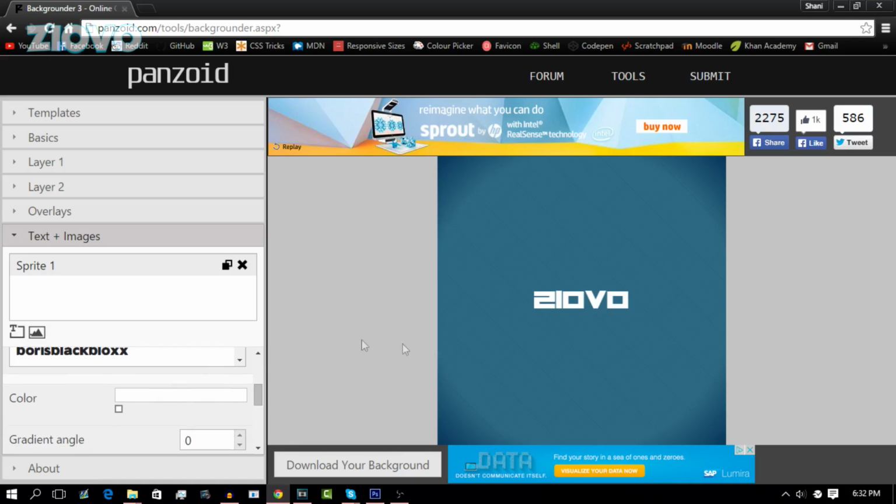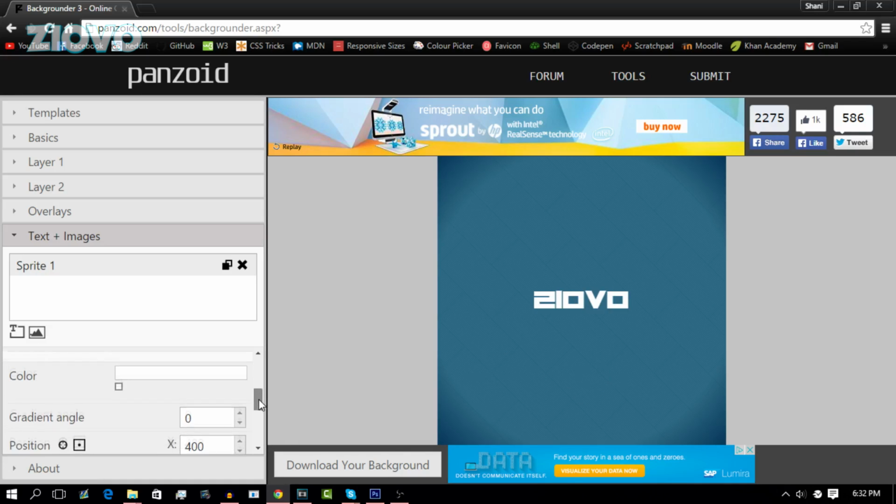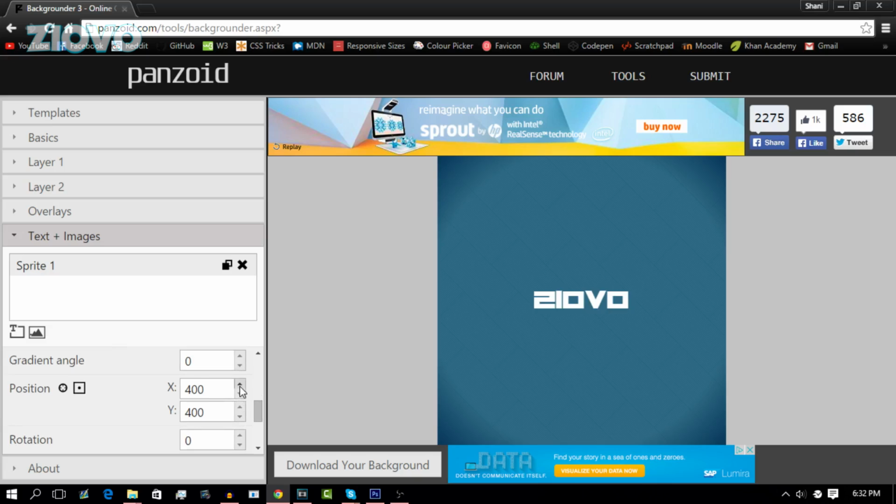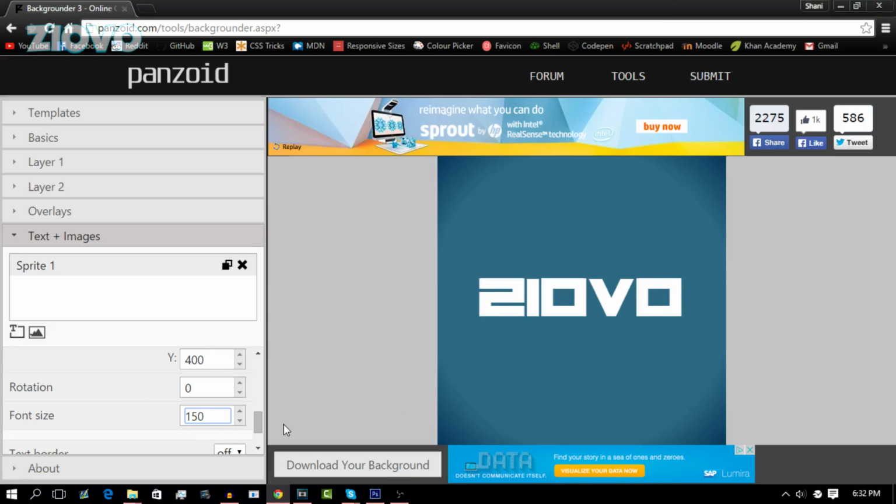Scroll down, we can change the color. I'm gonna leave it as white. You can add a gradient and change the positioning. So X changes it along the horizontal axis like so, and Y would change it across the vertical axis. So we're gonna keep it in the center. You can also rotate it and change the font size. So we're gonna make it a bit bigger. 150 looks good. We can also add a border if you wanted to.